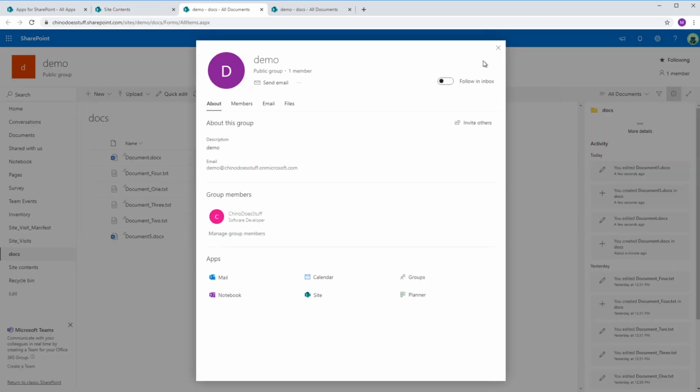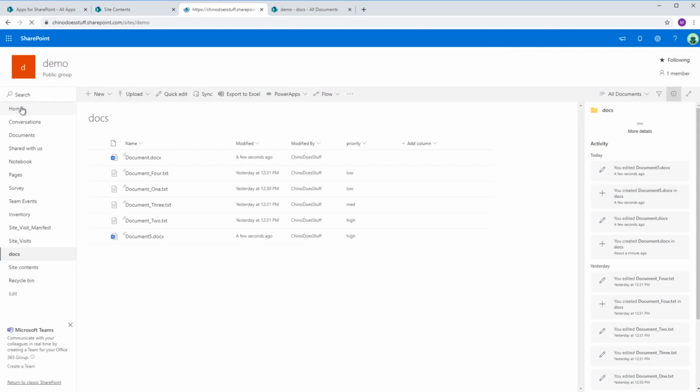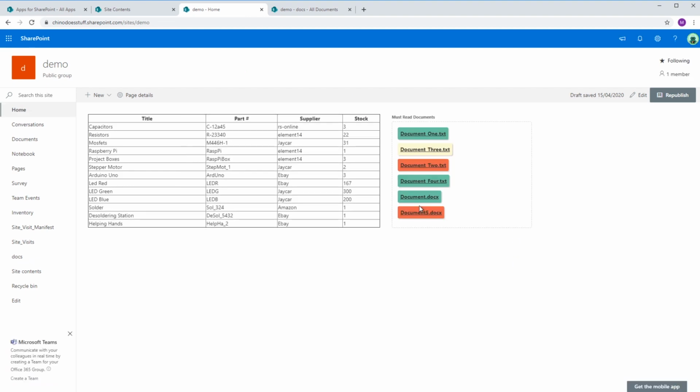Go back to home, and we can see our new document that we've published into our document library, and it is formatted as a must-read high priority document because that's what we set it in our document library.